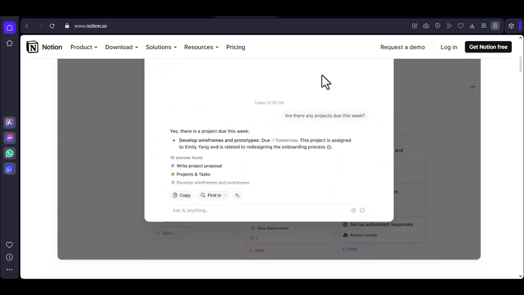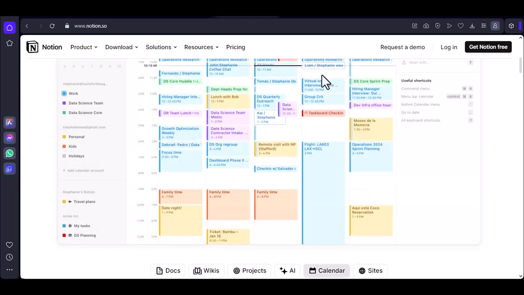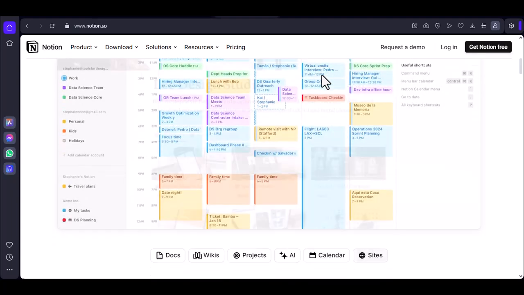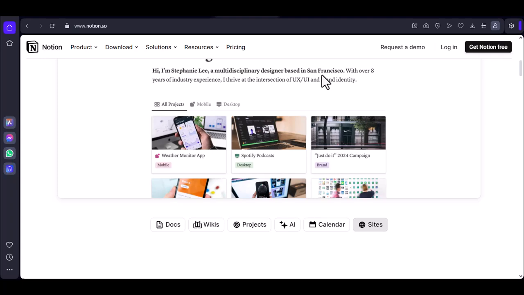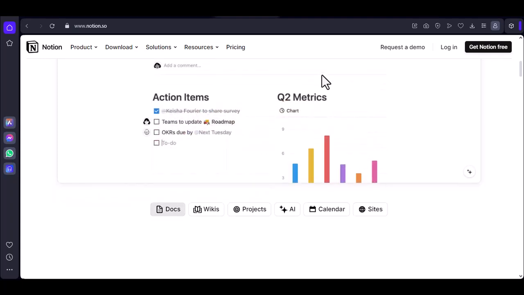The short answer: yes, but with limitations. You can use Notion offline. However, there are some limitations to keep in mind.